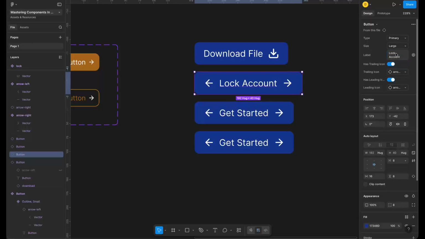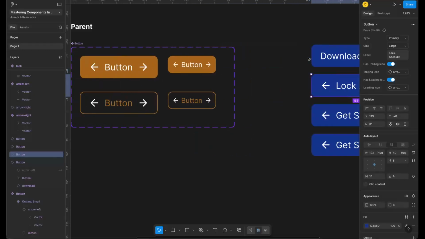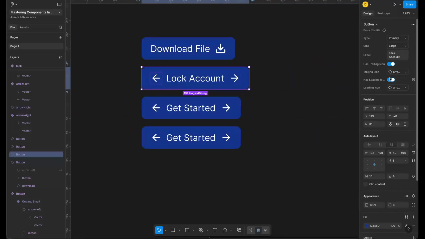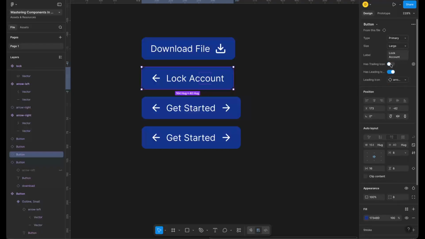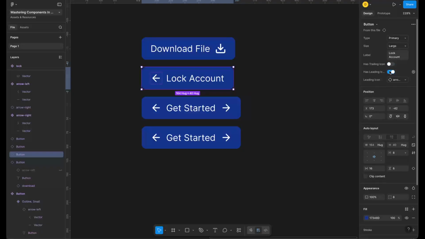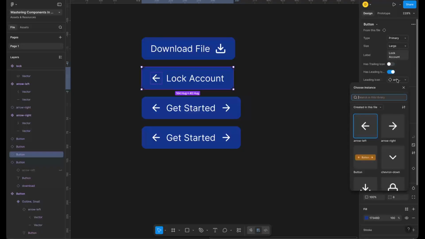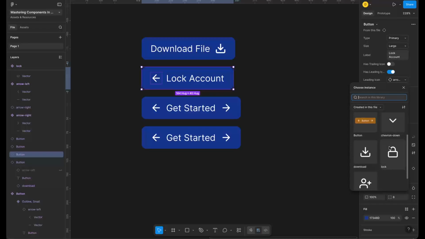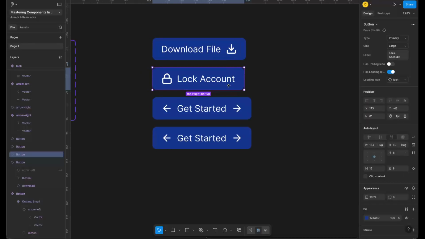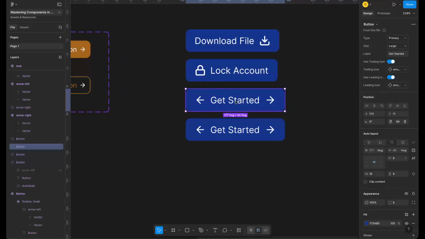All right, and let's just say this time around I want to have my icon in front. So I would simply turn off my trailing icon. Trailing icon is the last icon over there, so turn that off. And you can see when I turn it off, it simply hides this here. Very beautiful. Now I have my leading icon. I'll come over here, and let's get the lock icon. You can see when I click on this right here, lock account. Very beautiful. We could do the same thing as well, maybe I want to have add friends.